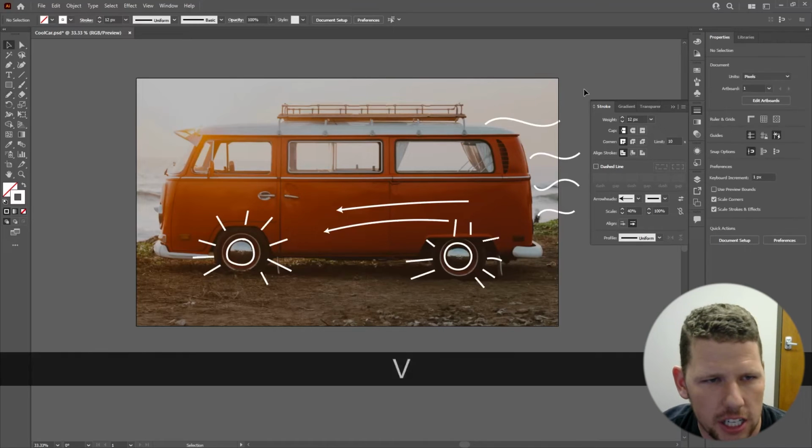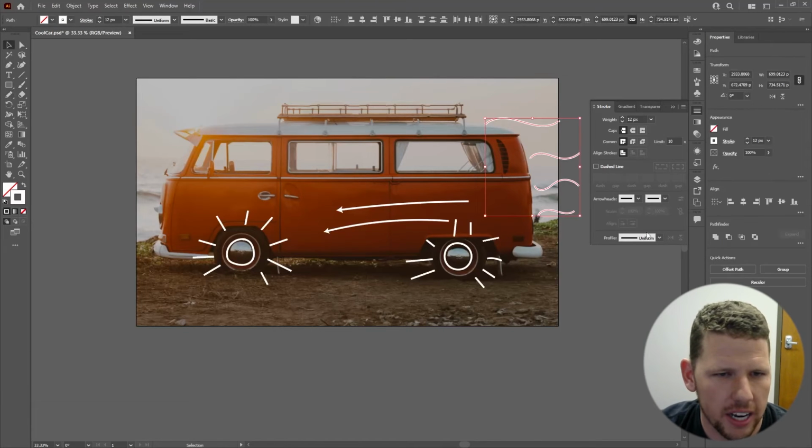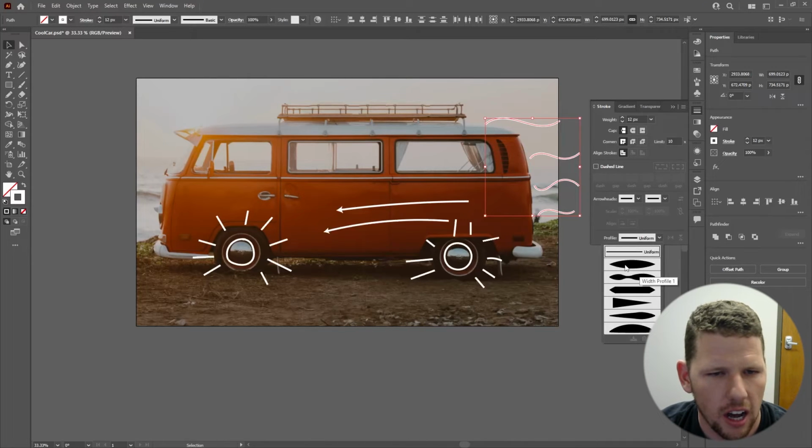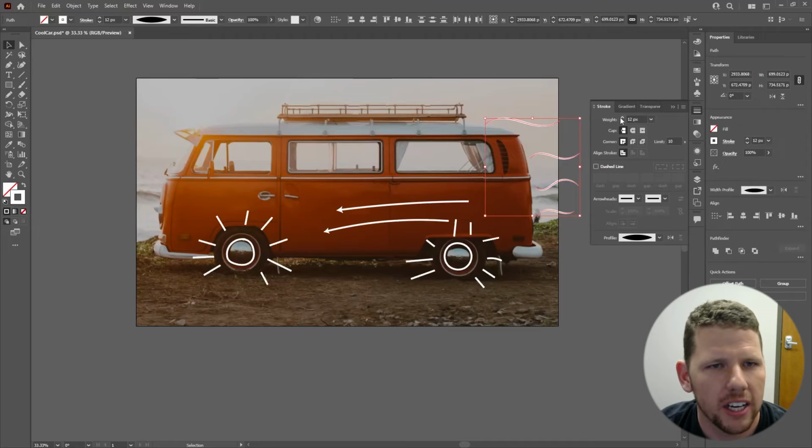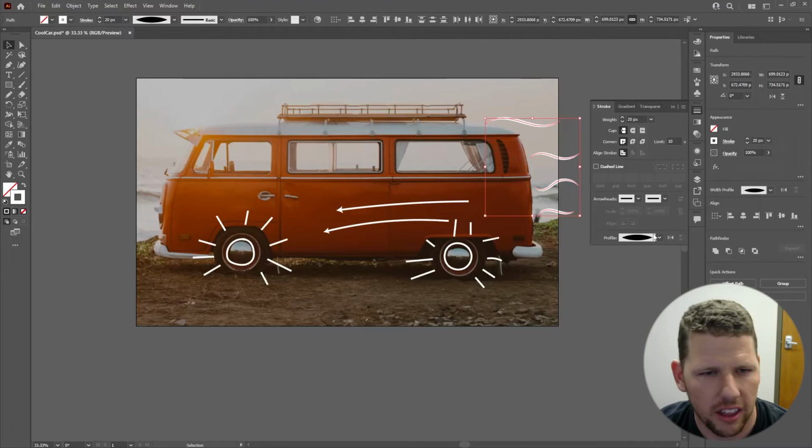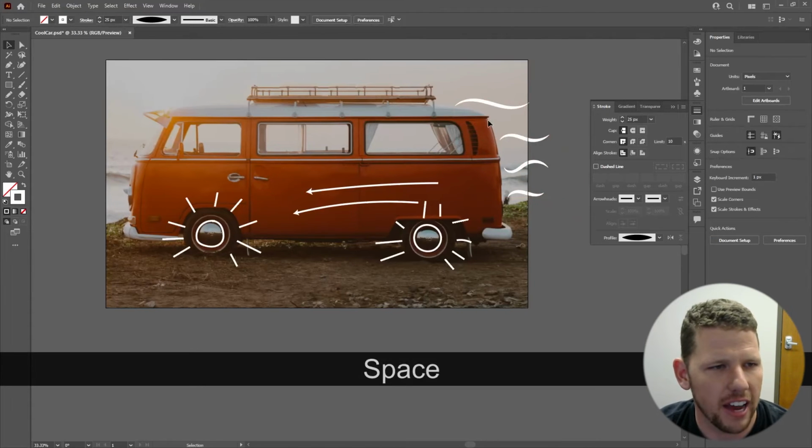To make that adjustment, I'm going to select all of those paths and adjust my profile to one of these preset profiles. I'll select just this width profile 1. Let's increase the width a little bit. Notice that the width overall is increasing, but my profile where it goes from thin, thick, thin stays the same. So I can increase my width a little bit and I still have that effect there.